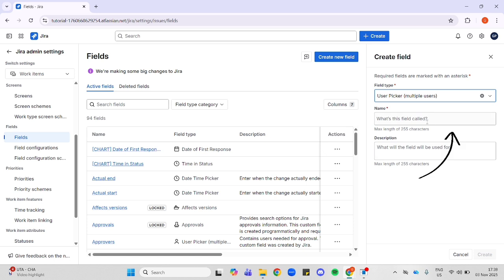After that, type in a name for your field and then type in a description if you want. Next, just click on Create down here to create this new field.